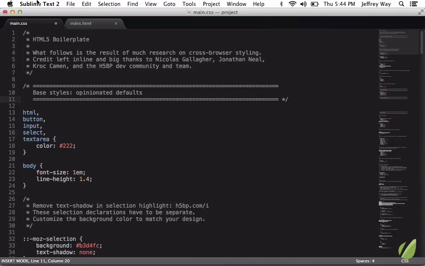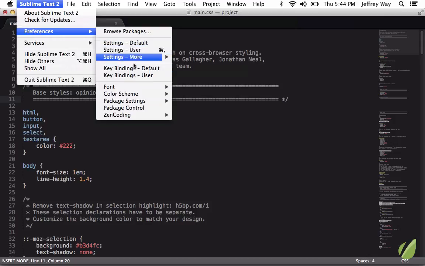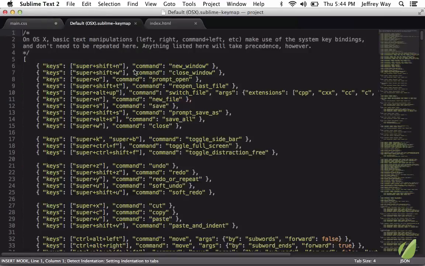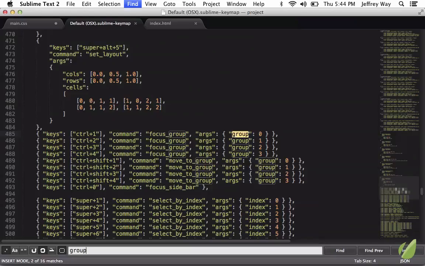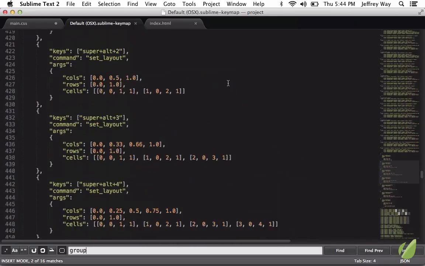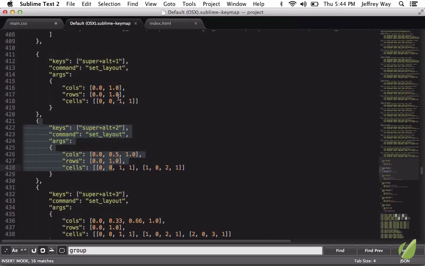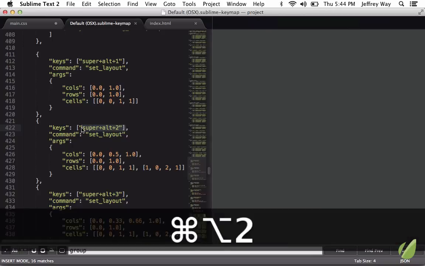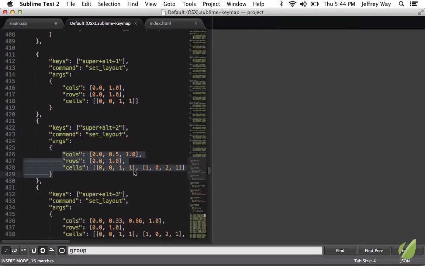I'm going to go back to one panel and go to Preferences, Key Bindings Default. And I'm going to look for groups. We're working with groups here. All right, so let's take a look. First, notice all these things here, cols, rows, cells. That is how we're defining the layout when we go to one of these. So when I hit Command-Option-2, like so, this section here is what's defining that.